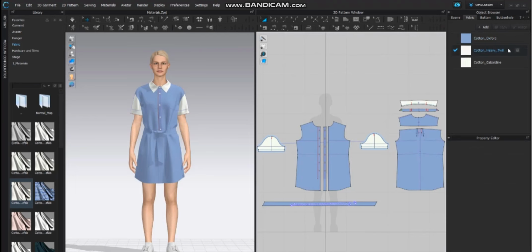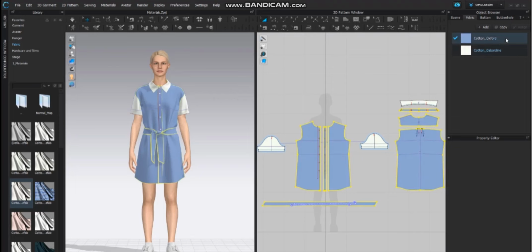As a best practice, try to keep your object browser organized and remove any additional fabrics that aren't being used so you can easily navigate the ones that are.